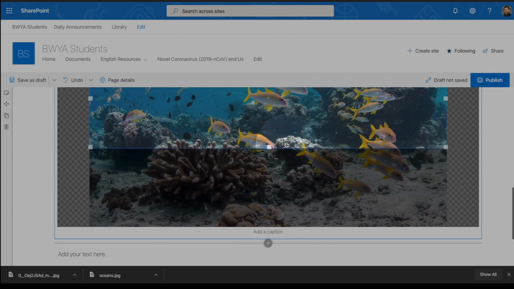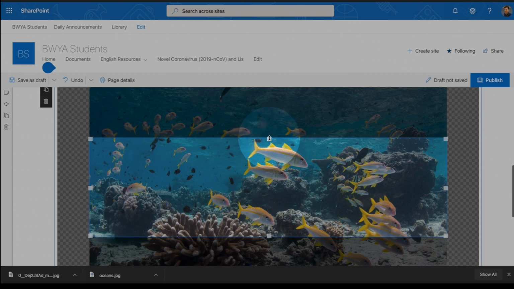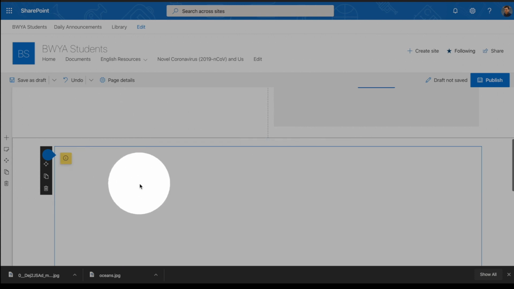Because this image is taking up an entire column, I'm going to drag the top and bottom sides to narrow the image and make it a section divider. When finished, just click the Save button above the image.